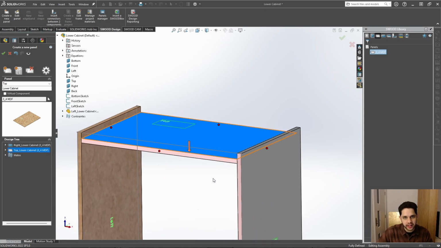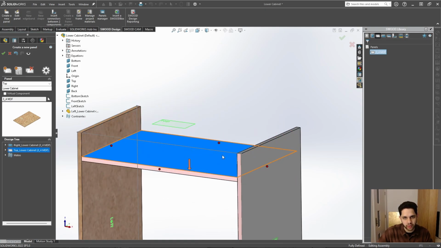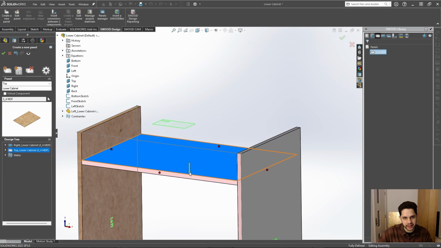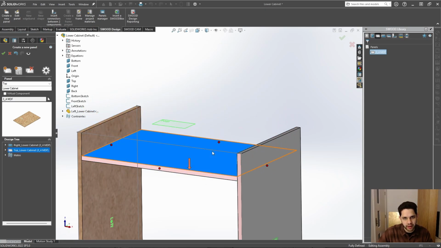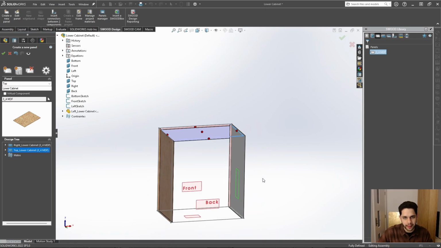And then, as you can see, this degree of freedom is still loose, so we want to grab the top of this panel, not the arrow, because that won't mate to anything if I grab the arrow. If I grab the top and hover over that top, we're good to go on that.